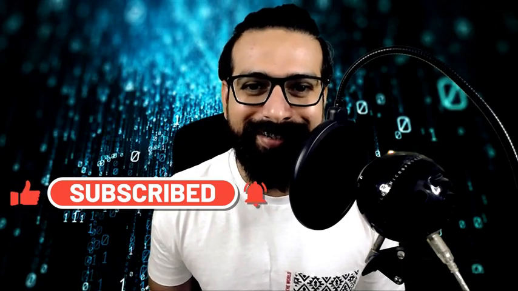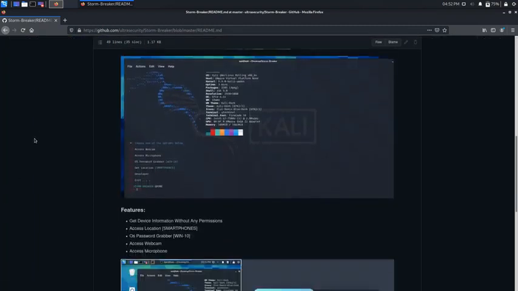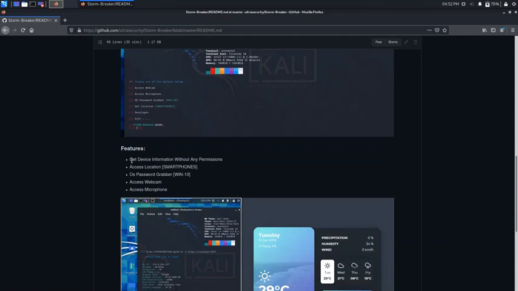Anyway, let's get started. Stormbreaker is a utility that we will discuss in this tutorial. What it does, well, if you go down, you can see a lot of things. It grabs device information and location without any permission. It can access mobile or even desktop or laptop webcam and microphone as well. Exciting utility. Now let's configure it.